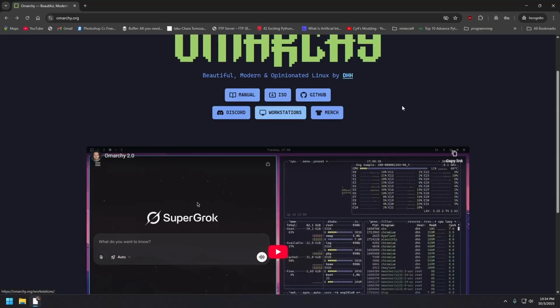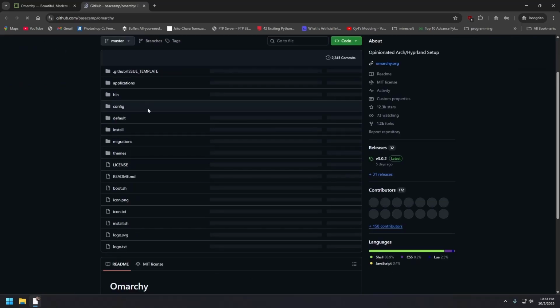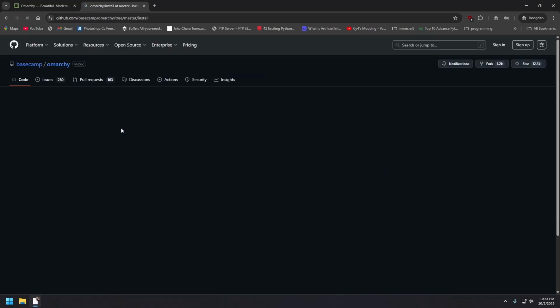Anyway, with all of that out of the way, we have GitHub. So I think this is where all the dot files exist. So before doing anything, you can check out how this is actually running, like what scripts it is running. So if you are into that, you can check it out.